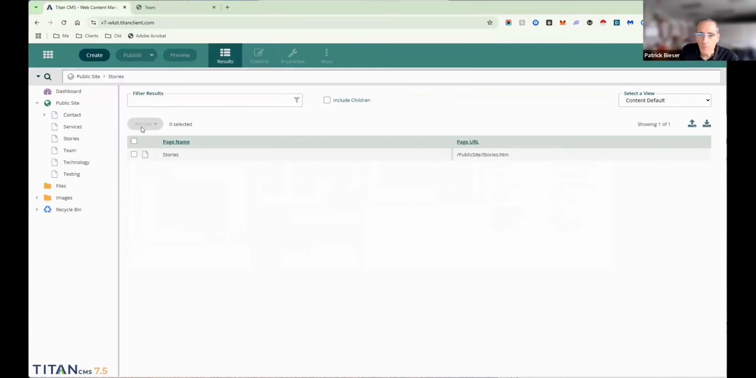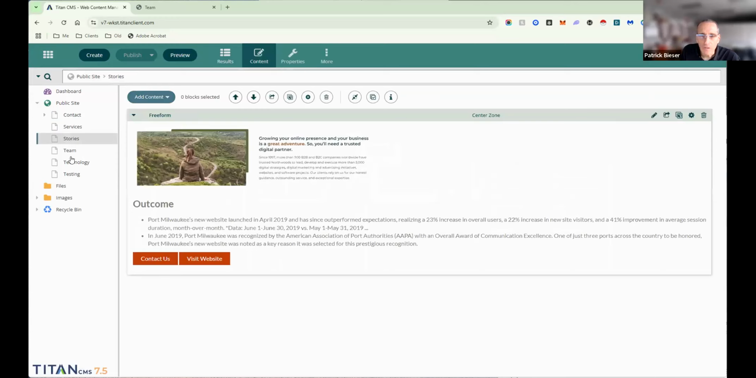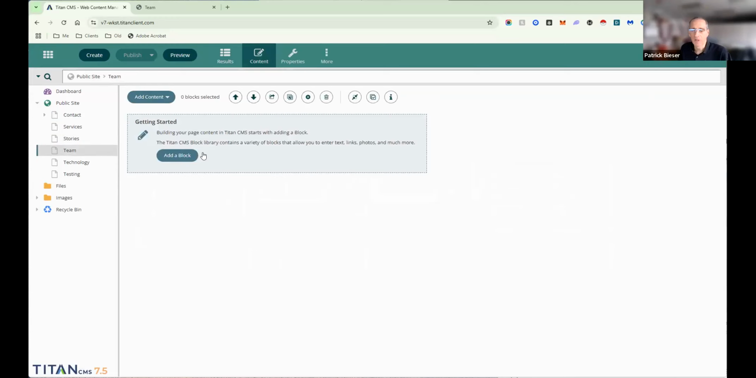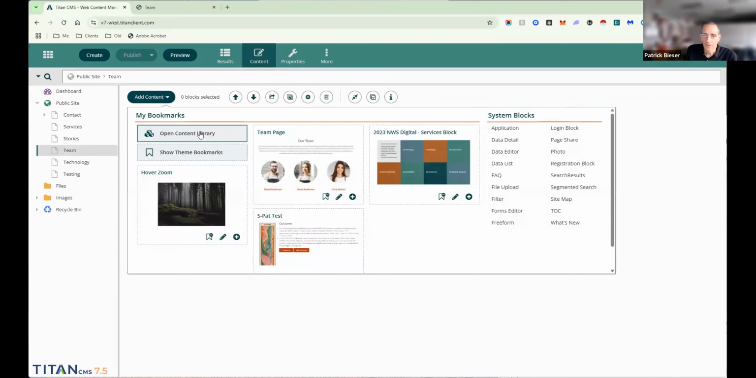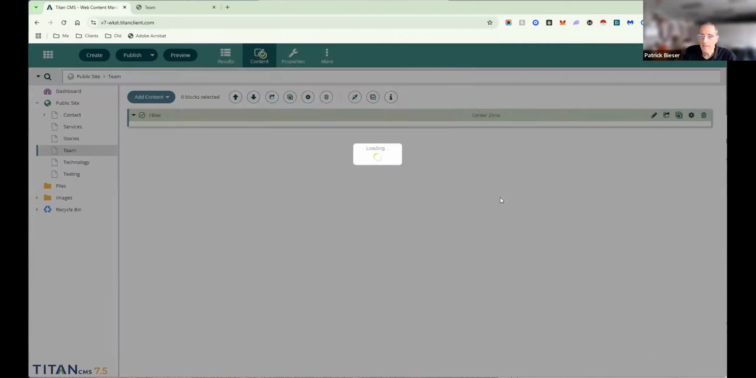Let's see. I don't know if it's on this page. Where was it? Oh, that's right, I didn't save it at all. All right, we were playing with this before. So I'm going to add a block over here. I'm just going to pick one of my system blocks and put a filter block in.